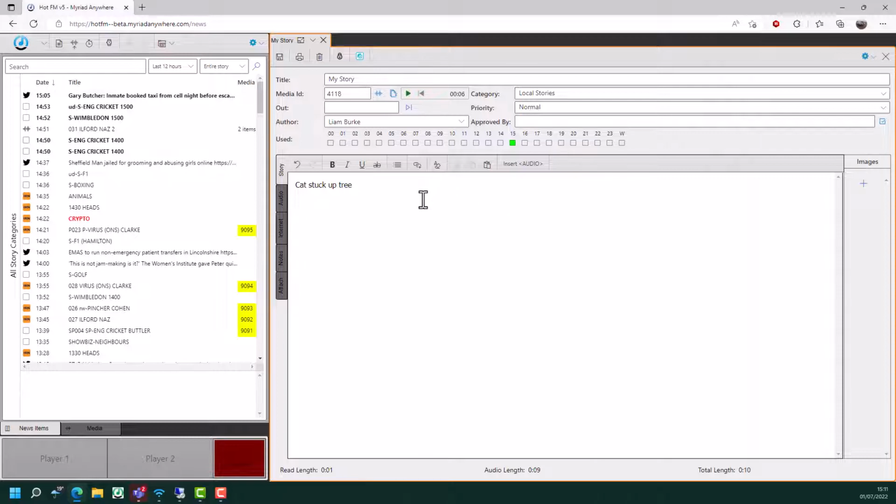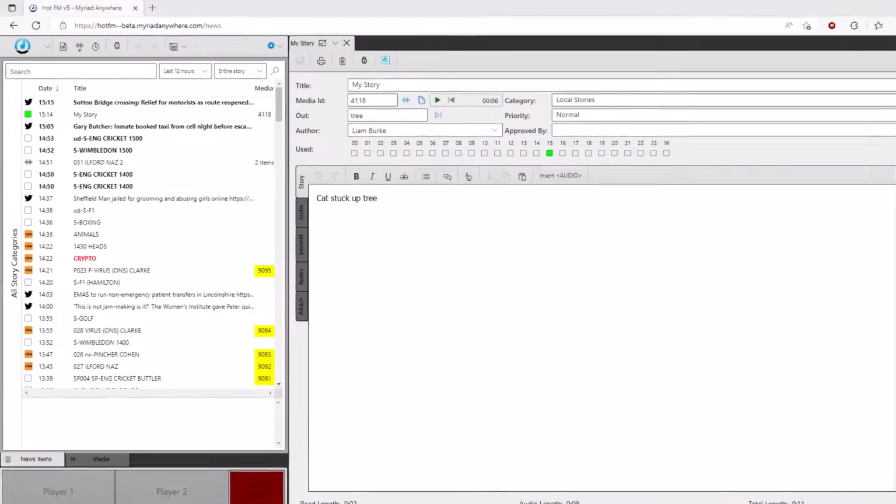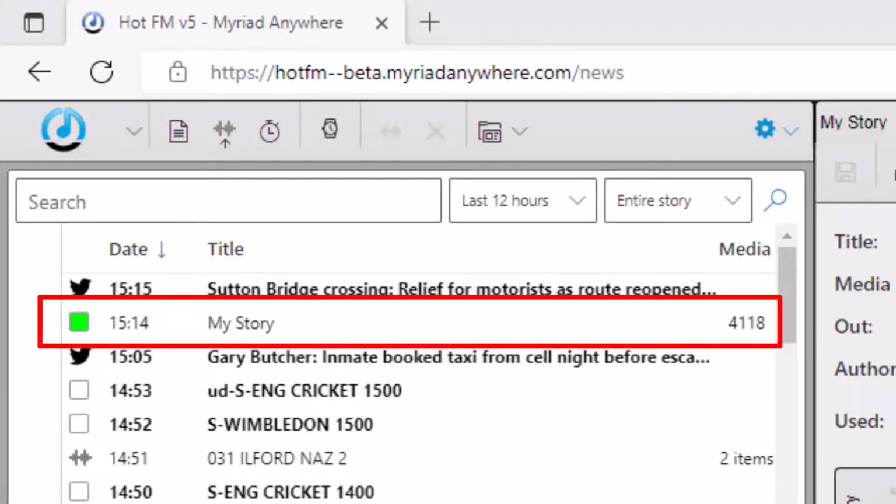Okay, now that I have a story, some script and some audio attached, I can fill out the rest of the details if I wish for my story. So I may want to add an image, I may want to add audio, additional audio or internet versions of the story. You can also add the outward and any other essential information you need to. When you're happy, click on the Save button. The story is now saved, and as you can see, it's been added to the story list.